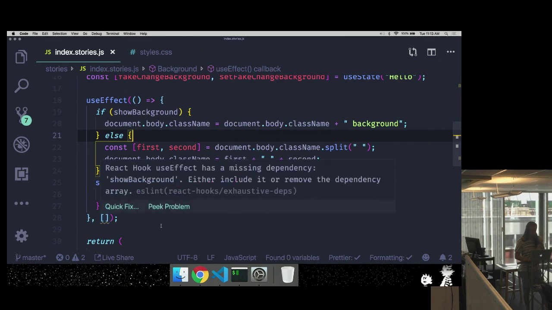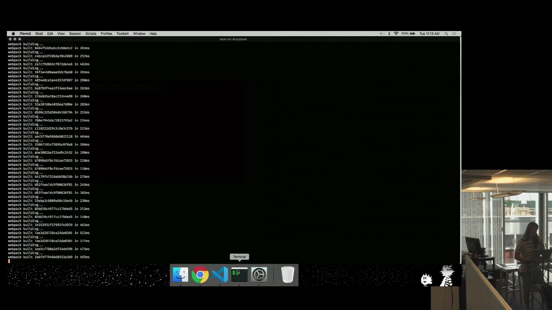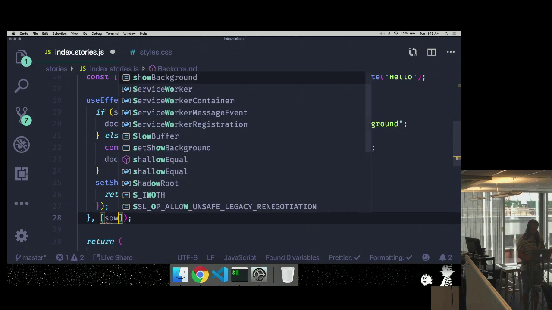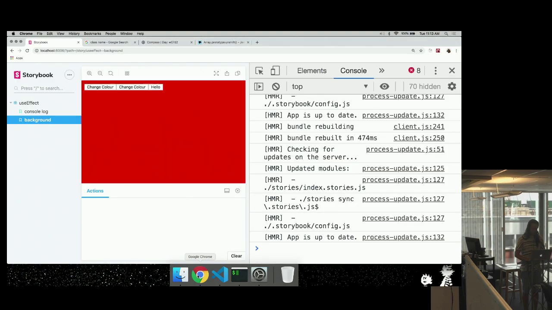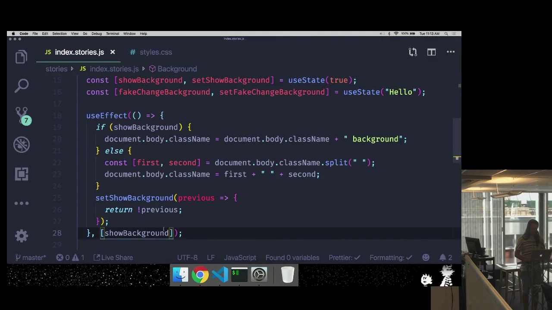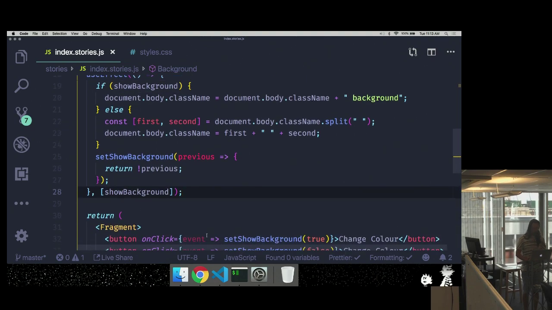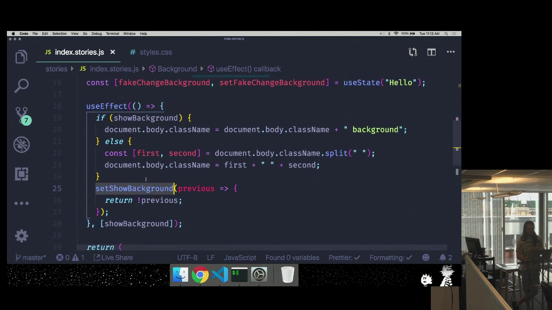I want to see here. Let's see. No, it doesn't show me there. That's unfortunate. OK, so I don't want to only run this the first time, so I've got to put my show background in there. Now back to that, and yeah, I think that's all right for now.